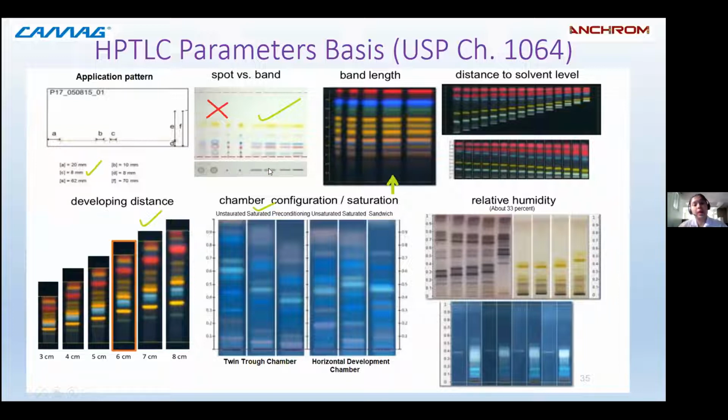But here, when they have applied band type, it doesn't get merged, it gets resolved, and after certain development also it doesn't get merged. So it is best suited to use a band application than the spot application. Then not only that, but they have studied what length of band you should use so that you can get a better resolution. So here you can see 2 mm band, 3 mm band, 6 mm band, 8 mm band, and 10 mm band. Of that, they have found out that 8 mm band is the best suited for your sample analysis.